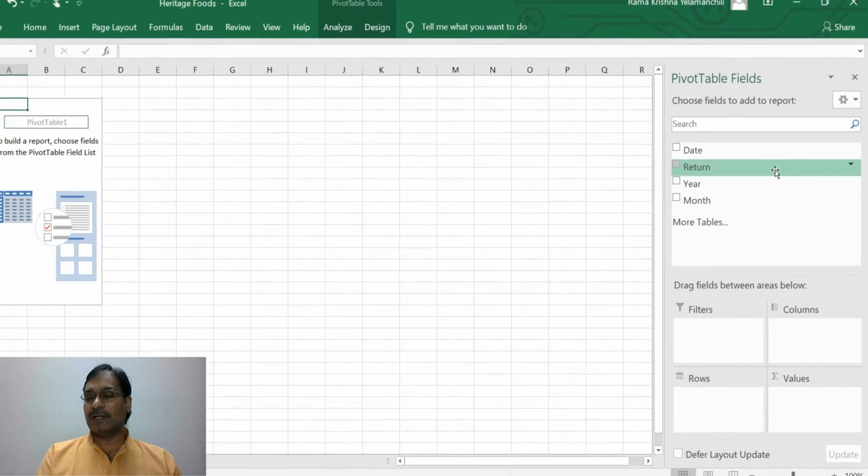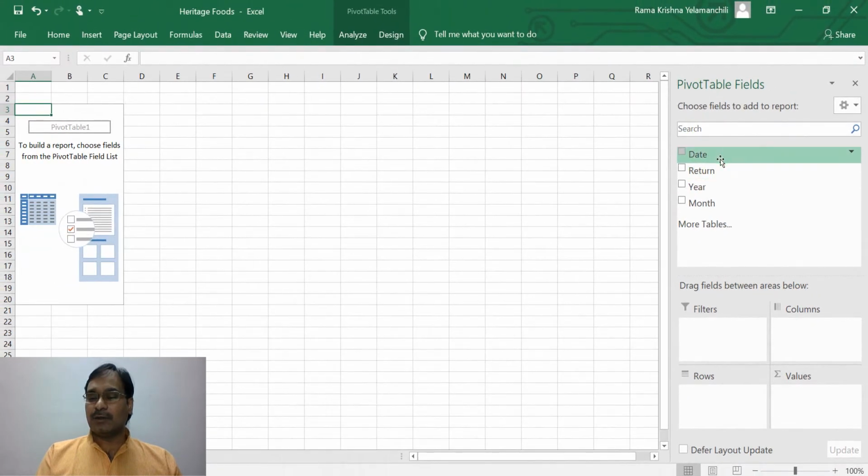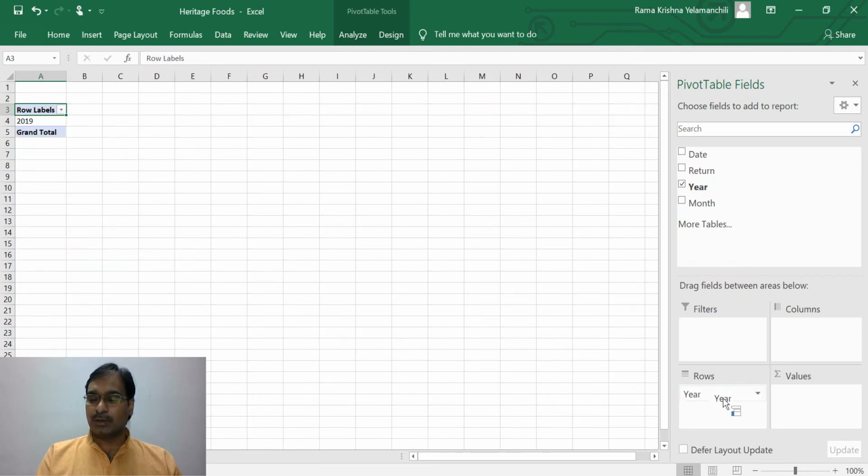This is the pivot table, and here are your column headings. So you have date, return, year and month, and rows here. First, you can simply select the year and drag it to rows. Now you can see that year 2019 is there. As we have only 1 year, it is showing only 1 year. If you have more years, it will automatically display all the years.